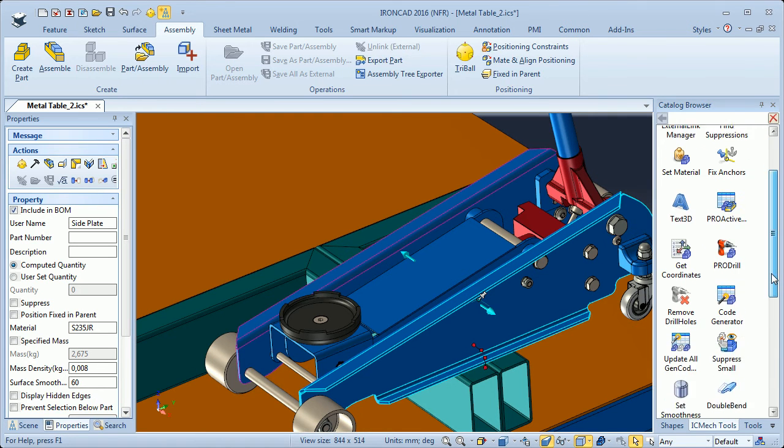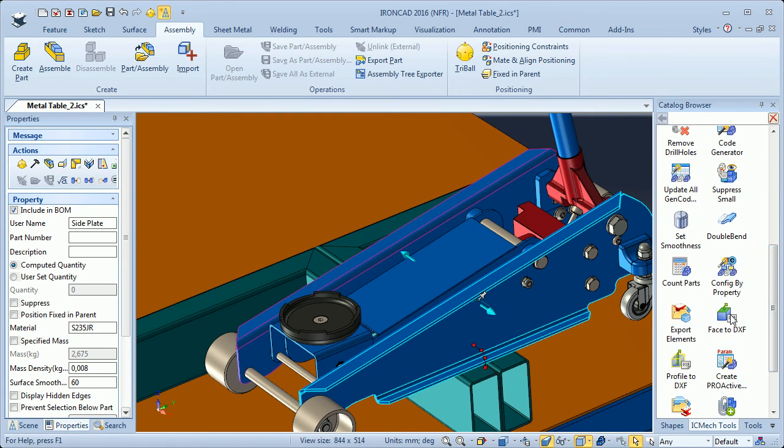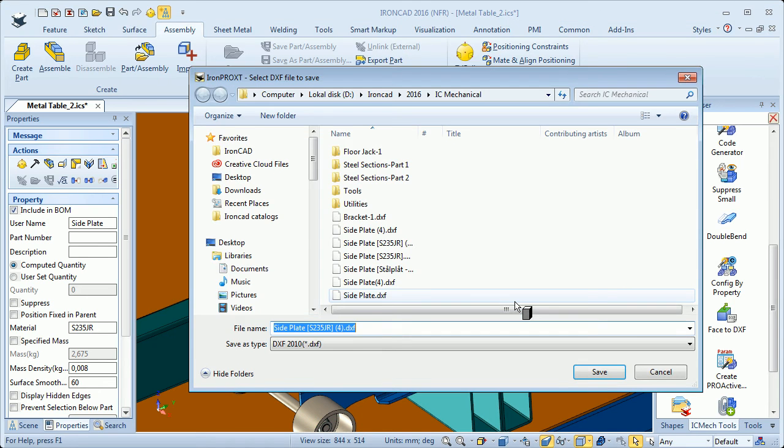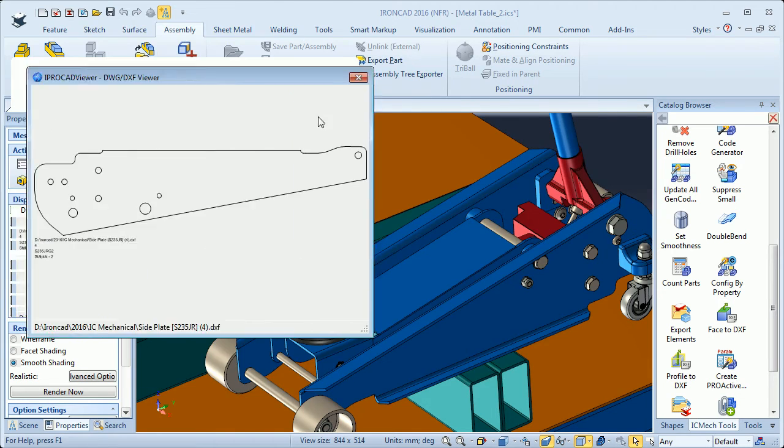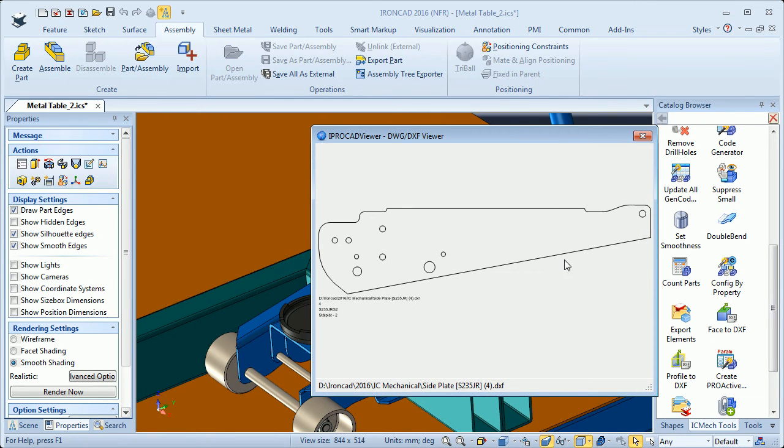Then if we go down here to face to DXF, if you want to create this side plate you have to unfold it and then create a drawing, a DXF file, and send that to a cutting machine. But you can use face to DXF to create the DXF file you need. So I just drag and drop it on the part and it will save the DXF file, and I will replace this one because I have done this before. You will have a preview of the DXF file here, and that DXF file contains the side plate with the holes but also some text.